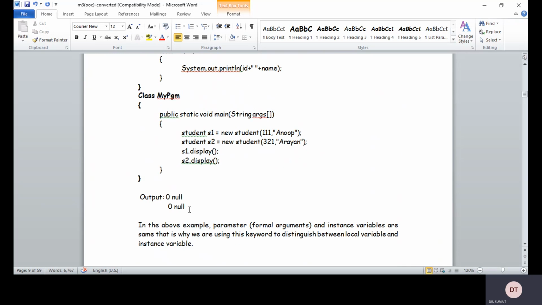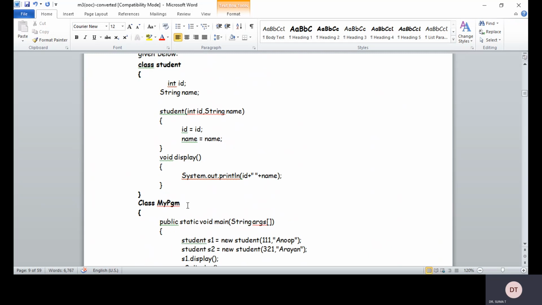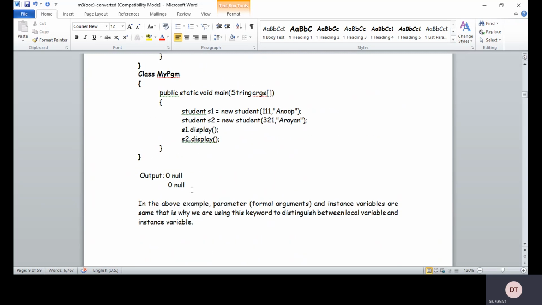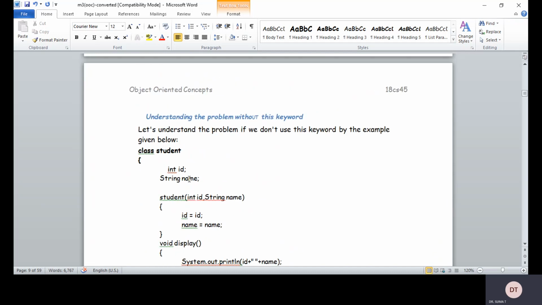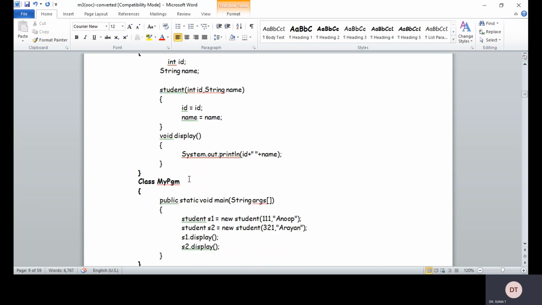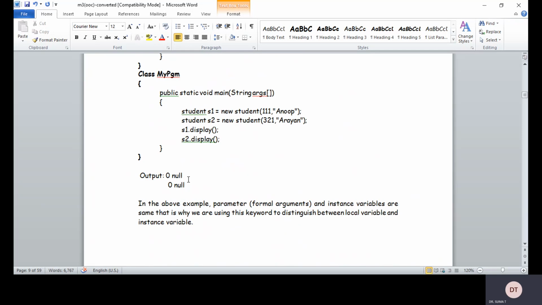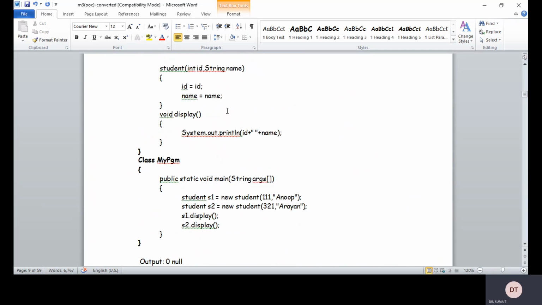When we create s1, the corresponding values will be assigned in the constructor function. And when we create s2, the corresponding values will be assigned to the s2 values. So see here, what happens here? We are not using the this keyword, so even though it assigns, okay.